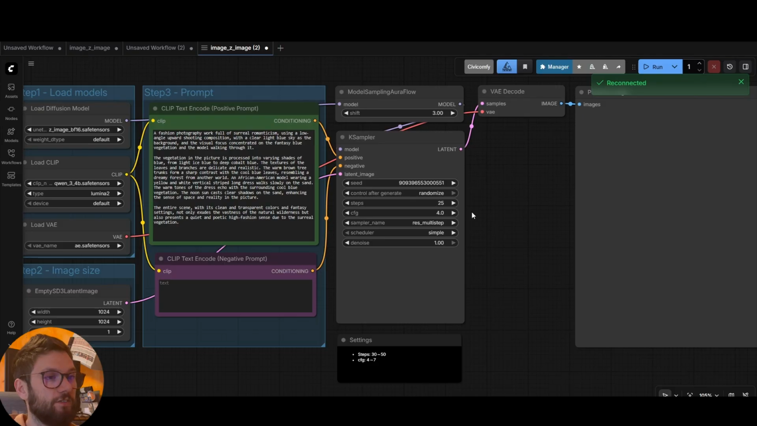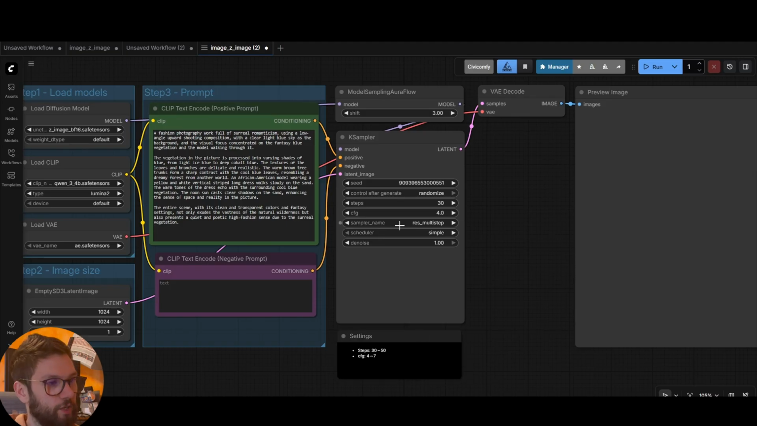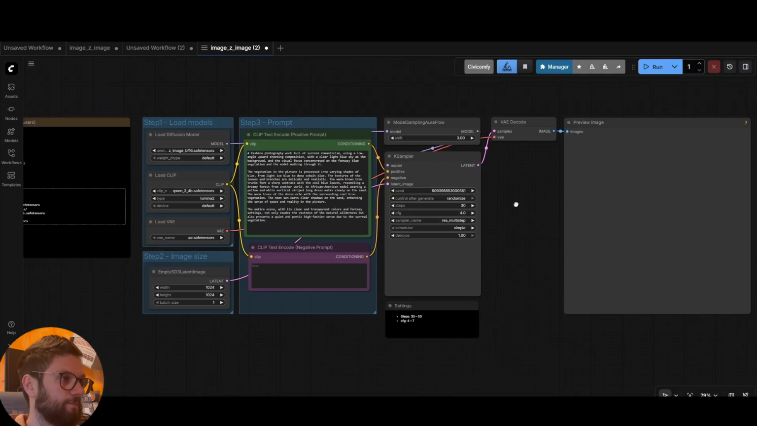But since this is the base model, we need more steps and we need more imagination in the CFG. So here we can go from 25, 30, 50 is better. So let's start with 30 right off the bat, and the CFG from 4 to 7 as they say here. Also, we just keep the res multi-step as a sampler and the simple as a scheduler.